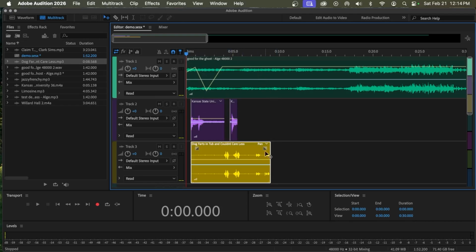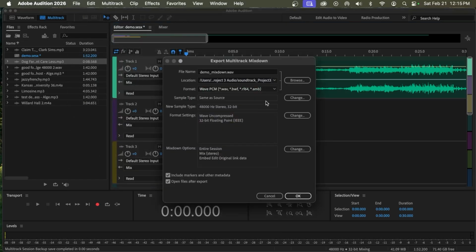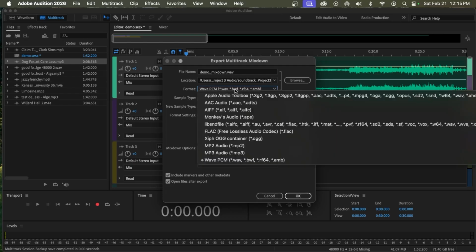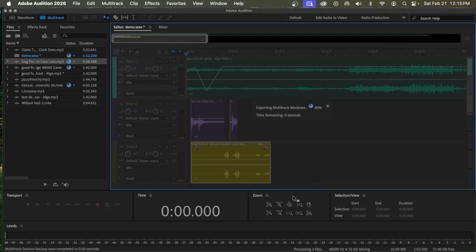When you have all of your sounds mixed together and you're happy with the results, you can export these by hitting File, Export, Multi-Track Mixdown, Entire Session. The format you want to export at will depend on what you're using for your animation software. If you're using Adobe Animate, use a WAV. If you are using Procreate, do an MP3. It's up to you. Make sure you save it as something that you like and that you like where you send it. When you hit OK, it will send that file over there for you.